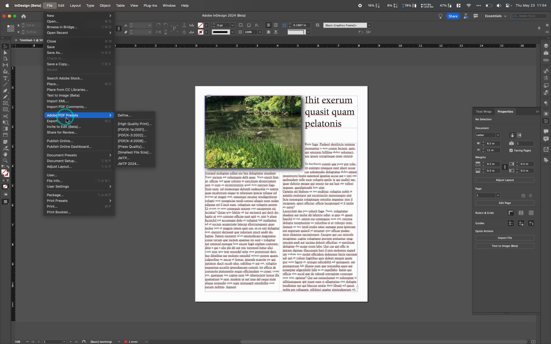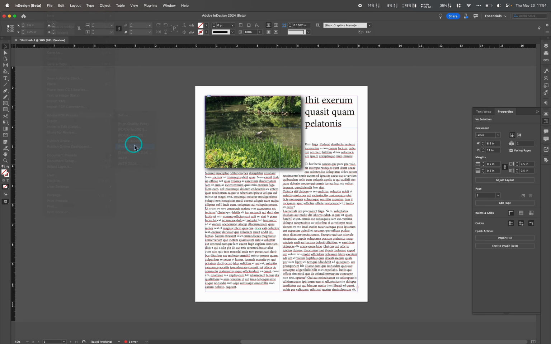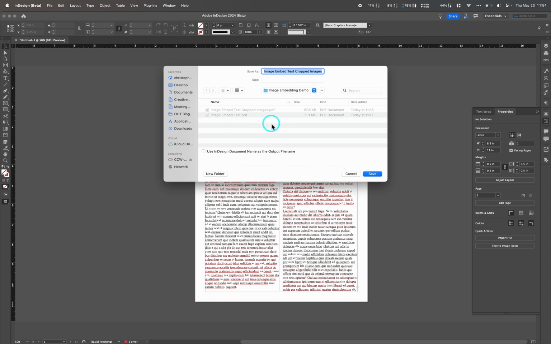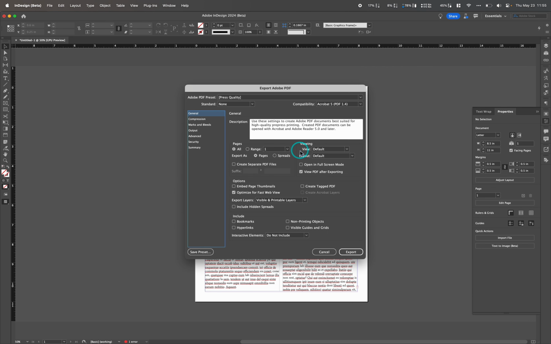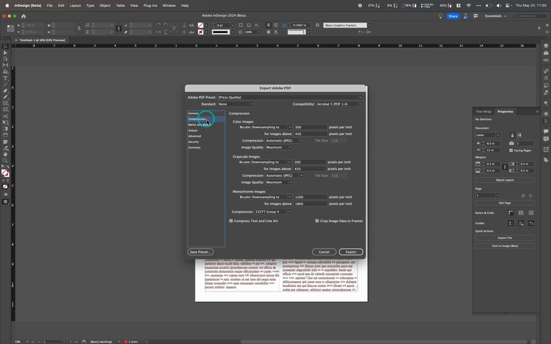We'll come to File, Export. We'll do press quality. That'll make sure it's not going to do any compression. We'll do this as a test. Okay, and I'm going to replace this because I've done this a couple of times. What I'd like to show you is this option right here, crop data to frames. I'm going to uncheck that.